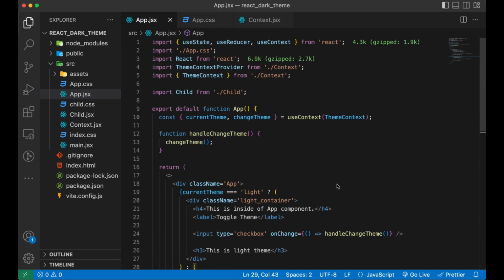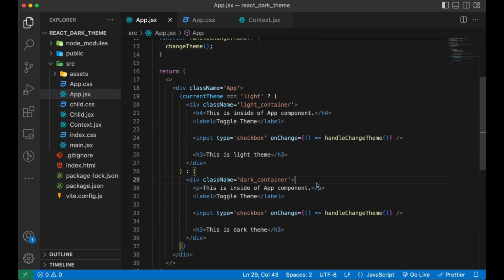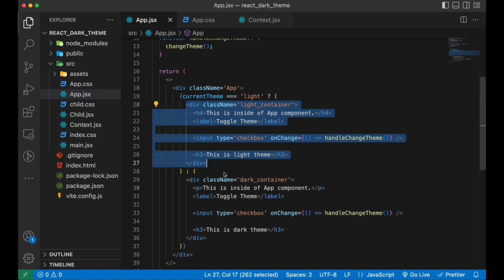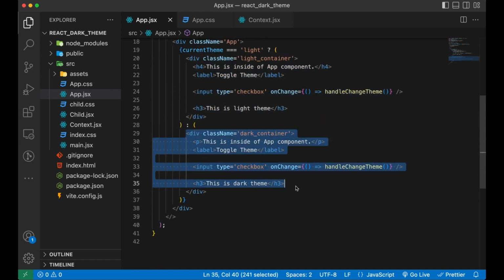So now our application is ready, you can see. Basically what we have done is, when the current theme is light, we are rendering this part, and when the current theme is dark, we are rendering this part.